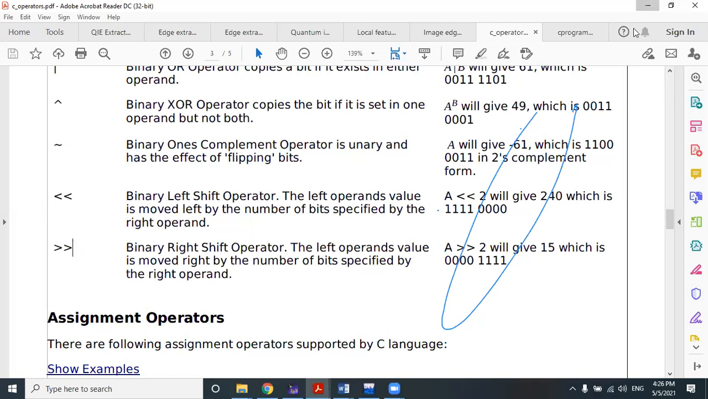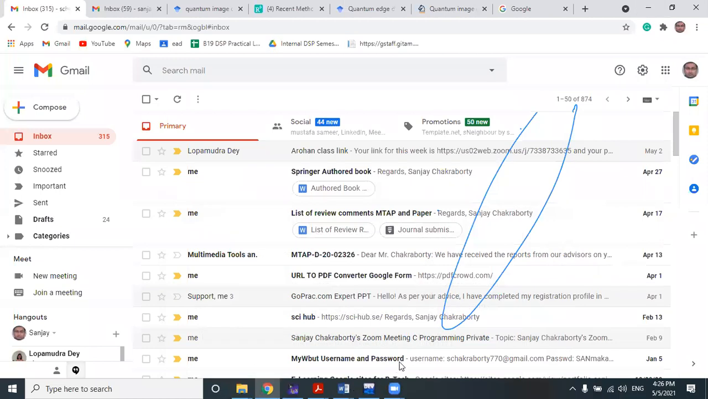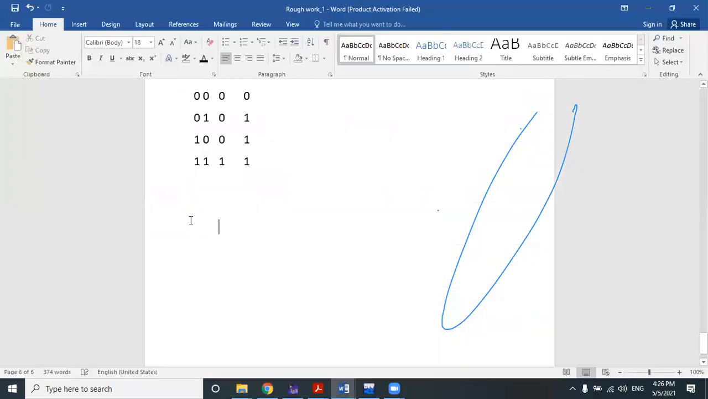What is the job of this one? Try to understand. What is the job of this one? So everyone look at the example very carefully. Suppose I have given A equal to 8, and I will tell you to perform these operations: A right shift by 2.